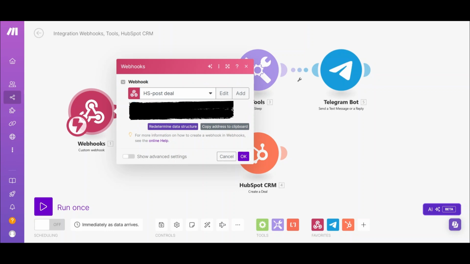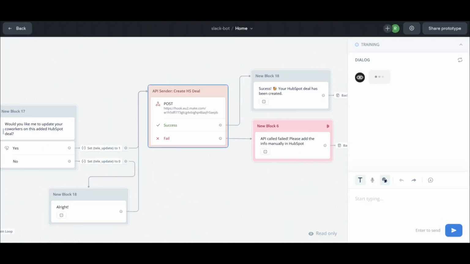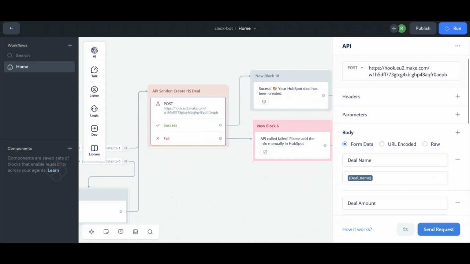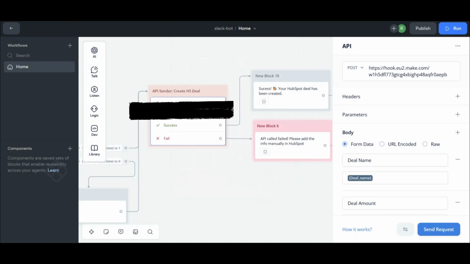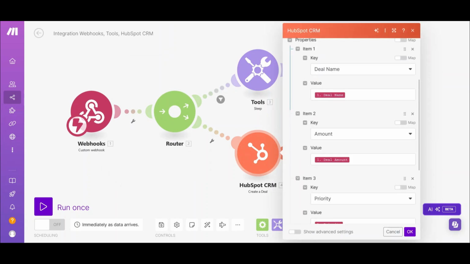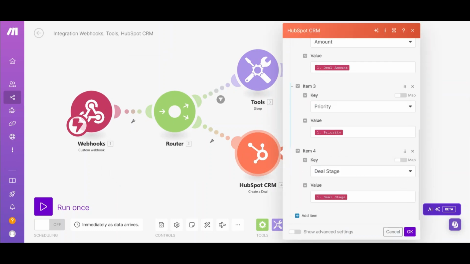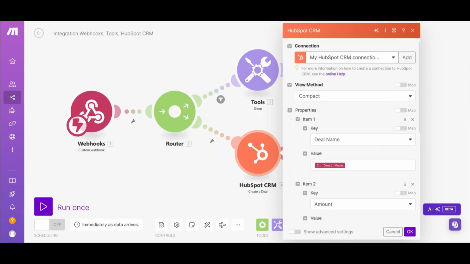If you're setting it up for the first time, you have to press on redetermine data structure and just send a sample API call. Yeah, just fill these out and then just send an API call. You should get the code 200, which means it's gone through successfully. So webhook comes in, all the variables come in here, and they get assigned here. You have to add in your properties one by one, deal name, deal amount, and if you've done this correctly, these should autofill from this selector right here.